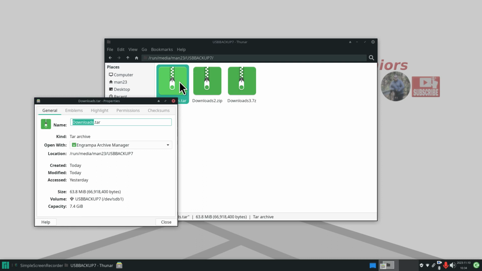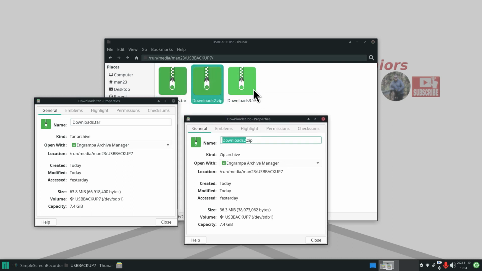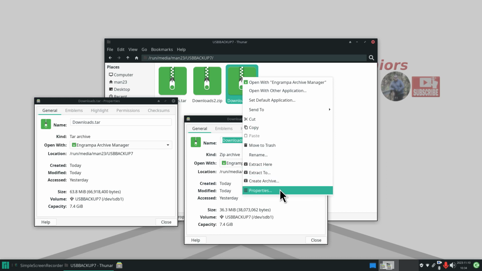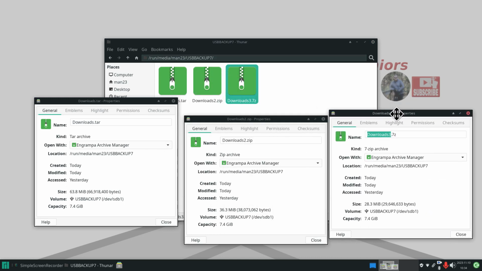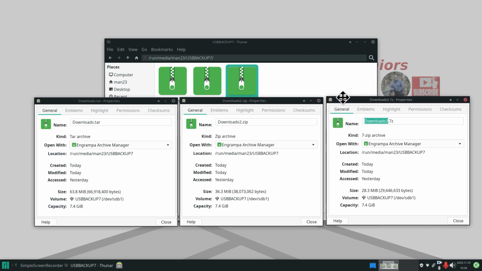So let's look at all 3 of these things. So that's the tar. This will be the zip and the 7z. All right. So in raw bytes, we're talking 66, 18, 38 and change, and 29 and some change. So for the smallest box, it was 7Z.